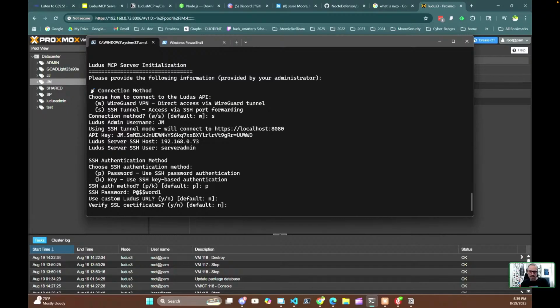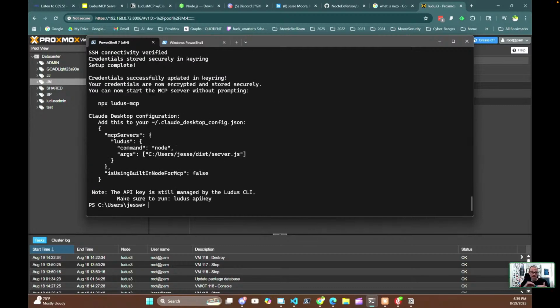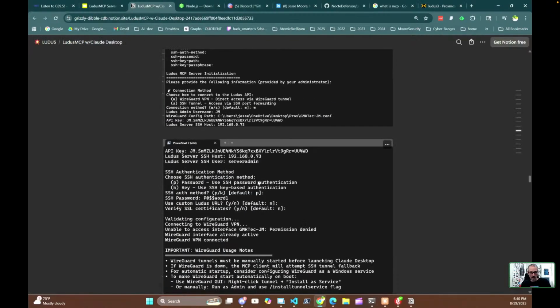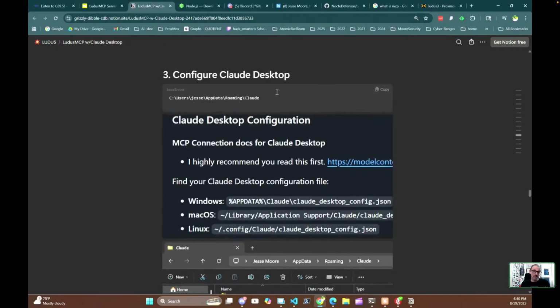And then verify SSH certificates. I don't have that going on, so no. And then, so now it's checking everything and saying, yay, you're good. SSH is working, SSH verified, and all this good stuff. And then it tells me, hey, do the Claude desktop configuration. All right, so I'm just going to fast forward all through that. That's where we get to, hey, configure Claude desktop.